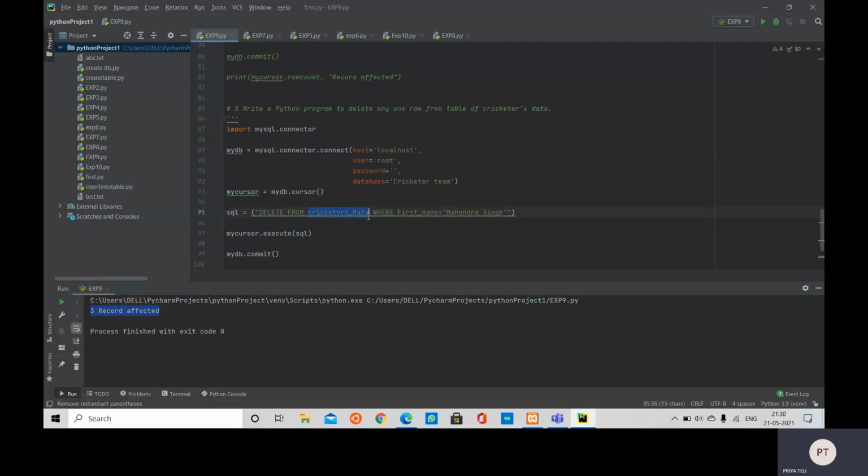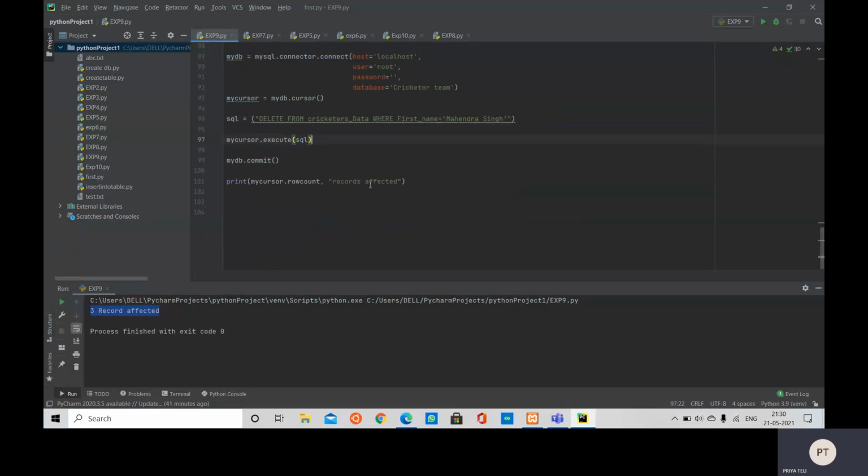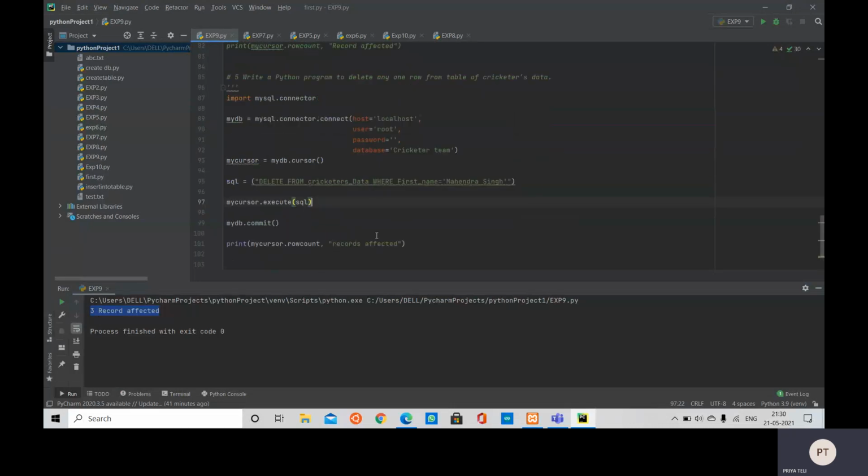that is cricketers data, where the first name will be equal to Mahendra Singh. So wherever our first name is equal to Mahendra Singh, we have to delete that row from our cricketers data table, and we have to execute this command. And we have to print whatever data is affected. So let us run our program.